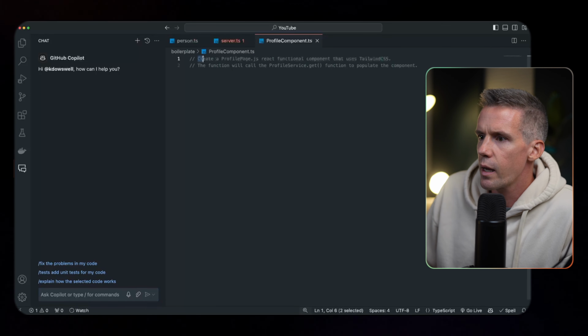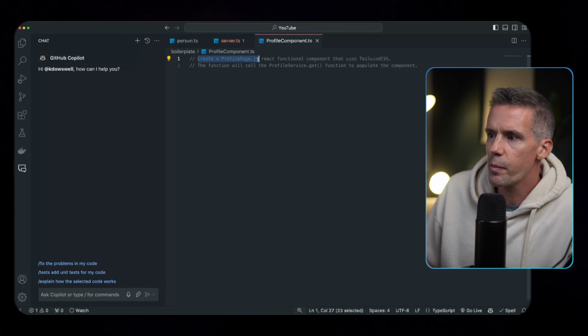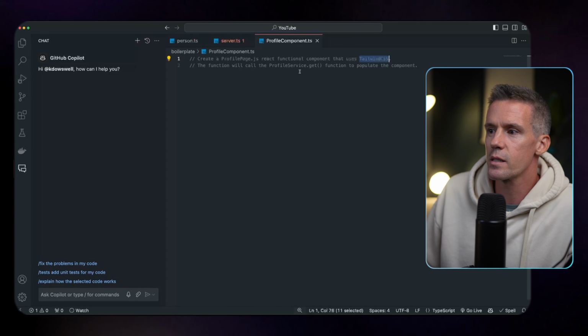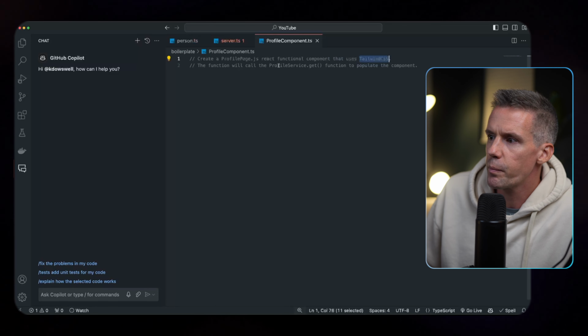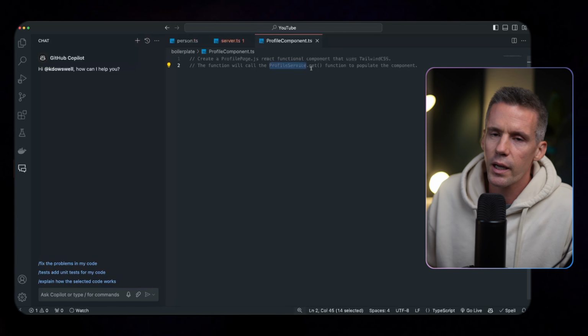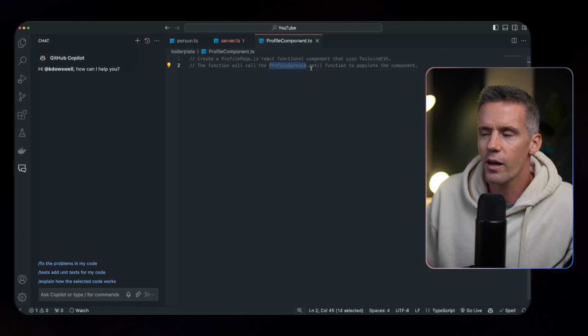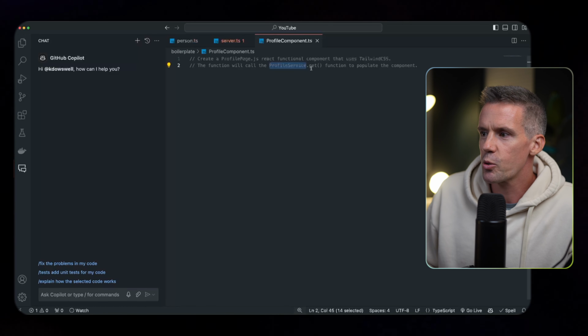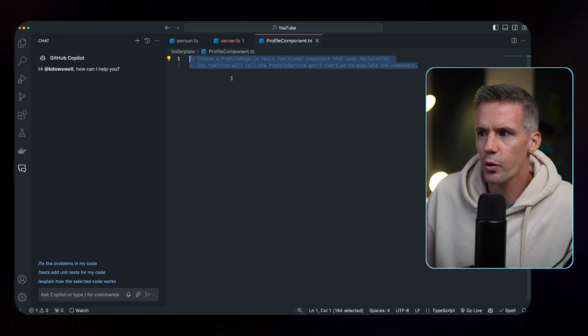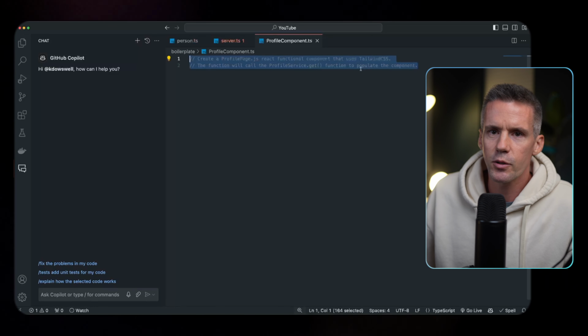So we've got a requirement that we need to create a profile page.js React functional component that uses Tailwind CSS. The function will call the profile service.get function to populate the component. So again, I'm just making some assumptions here on a kind of architecture arbitrarily, but I just wanted to showcase this as a quick example of creating some boilerplate. I love using Tailwind CSS.